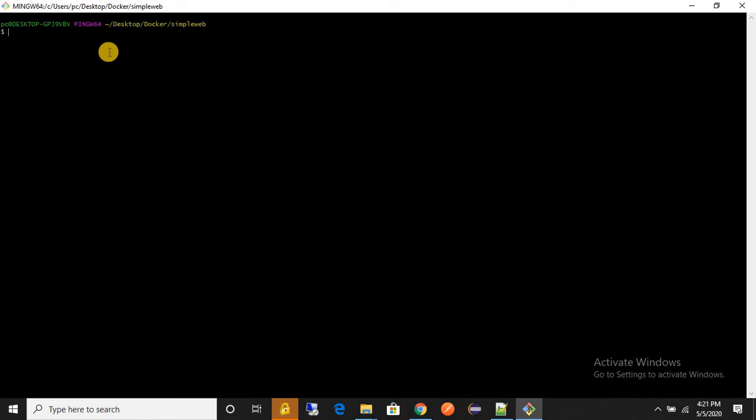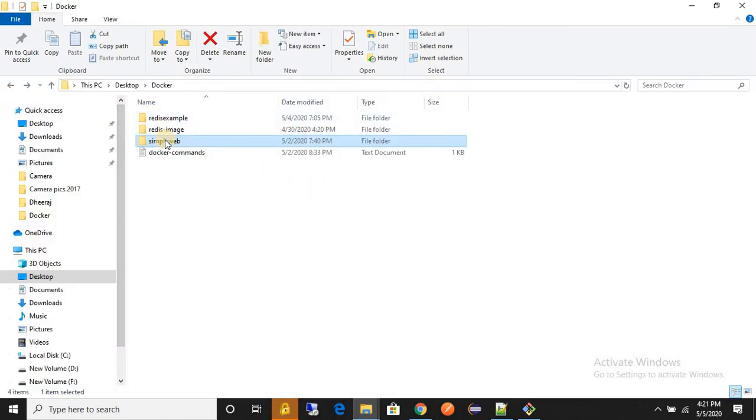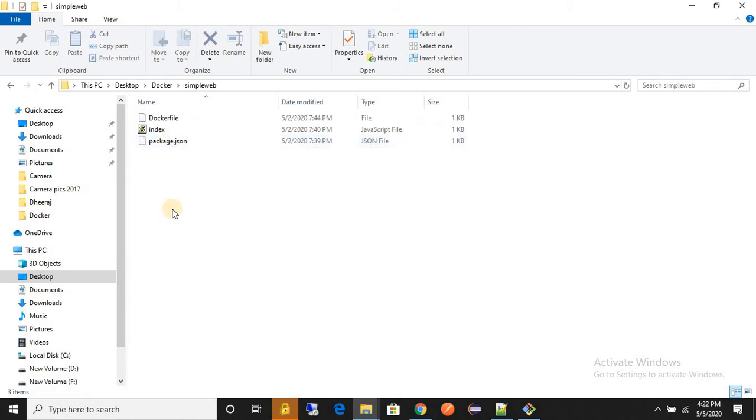I have a custom image here and I want to build a custom image. In the previous video we created a custom image, and we built and ran the custom images. If you see this structure inside simple web, this is my simple web folder, and inside that I have three files. I will let you know what this index and package.json file are.